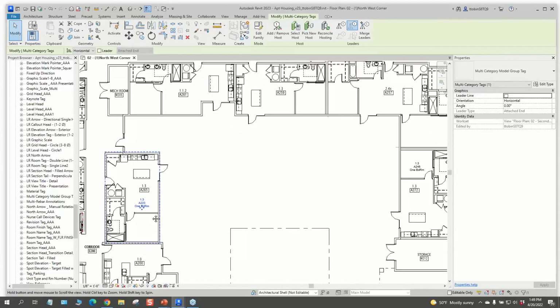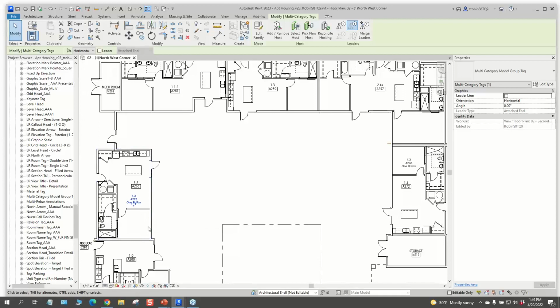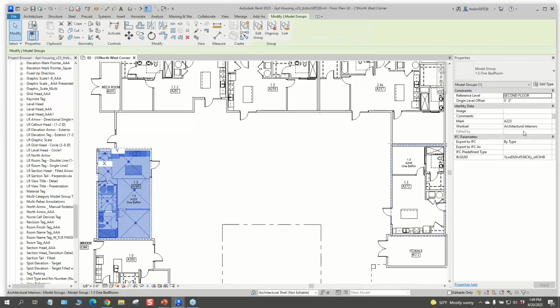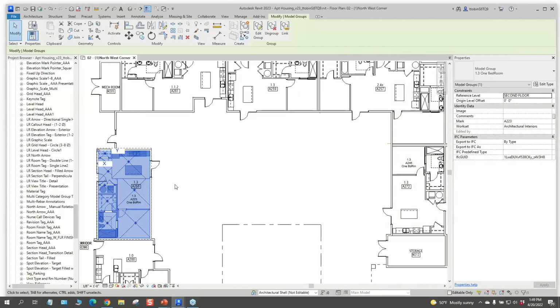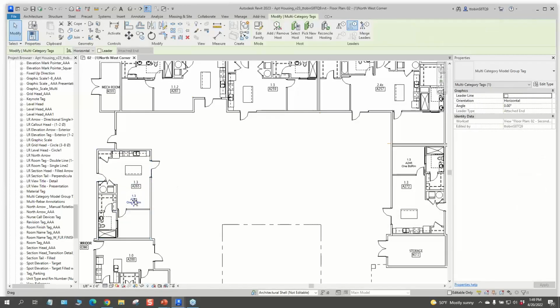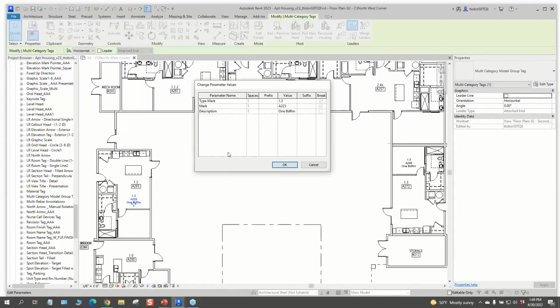This particular tab is a combination of both instance parameters and type parameters. So I can either select the group, and we can see that I now have instance parameters with a mark, and I have type parameters that we're used to seeing with other things. I still have the IFC parameters as well. So I can either make my changes here, or I can select the tag itself and make the changes.